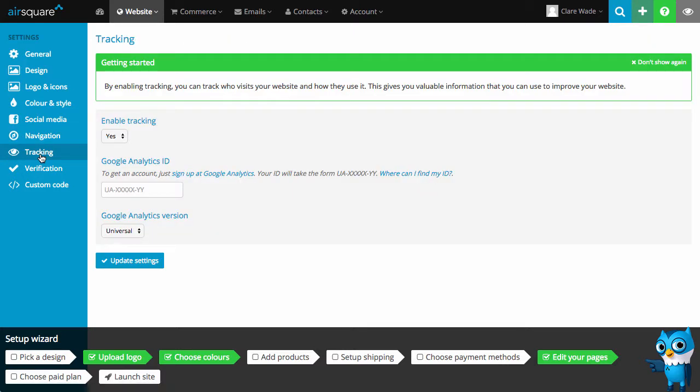We'll move on to tracking now. This is for Google Analytics. It's very important. I think any website owner should be using Google Analytics to track how people are using their website and how they can make their website better. It's free, so you should do it. We have instructions here for how you sign up to Google Analytics and where you'll find the ID that you need to pop in this box here.